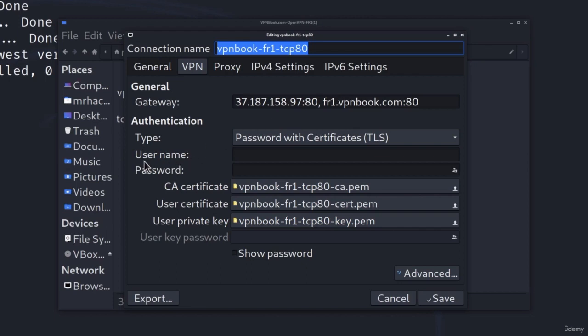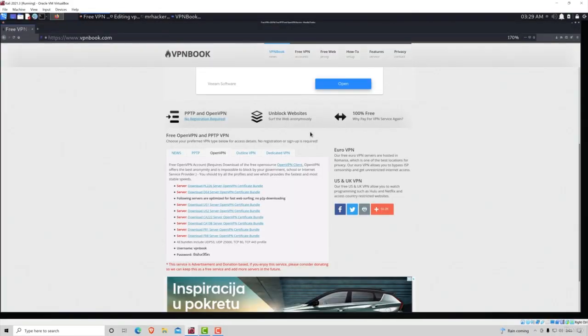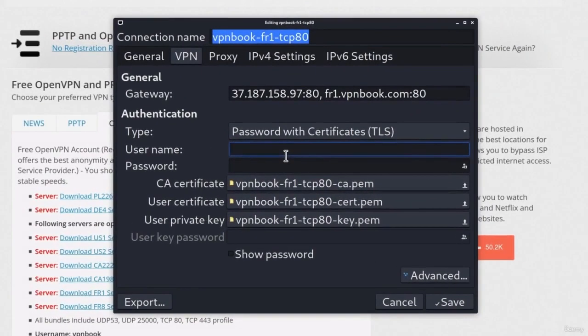Now you will notice these fields right here, username and password. Now navigate back to the website that we downloaded the file from, and down here you will have the username and the password. We want to type this in. So in the username field, I'm typing VPNbook, and the password is going to be the given password. Click on save.